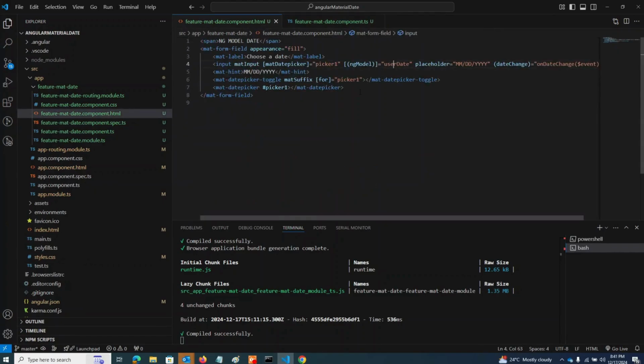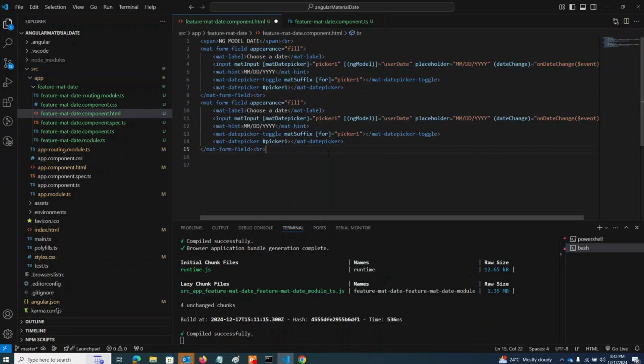So now give a break tag because I don't want it side by side. Again a break tag here. Now I'm going to take a response from an API, and I am going to display it here.